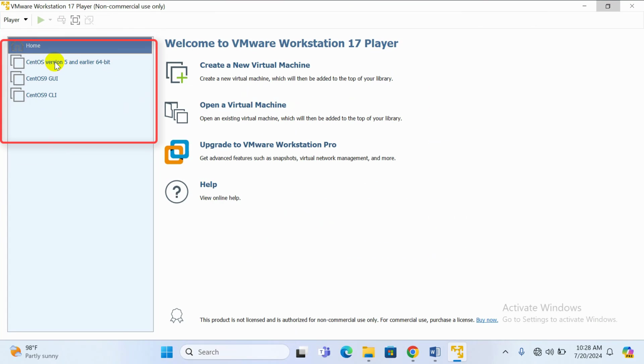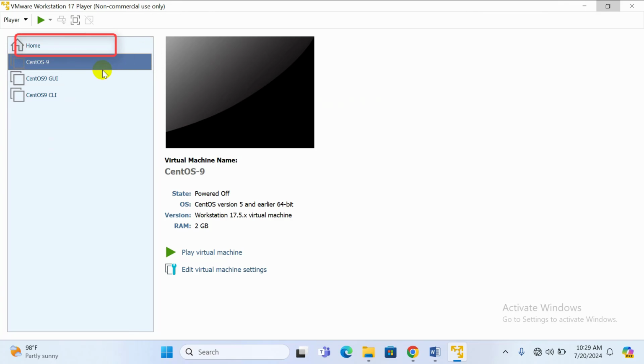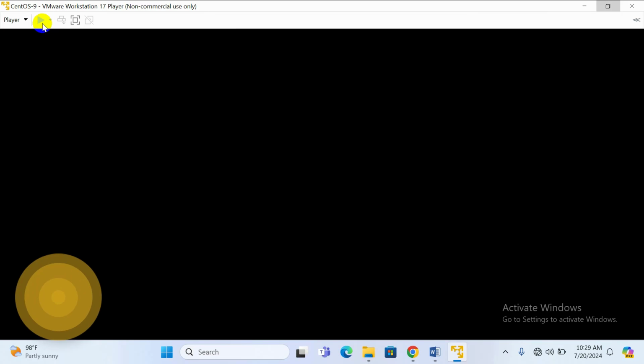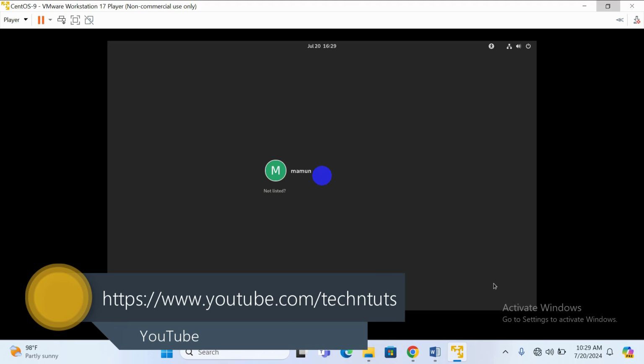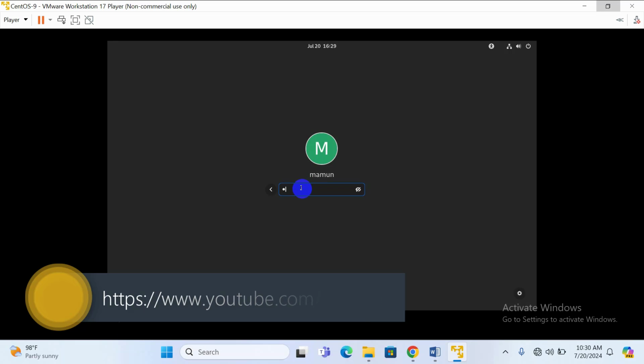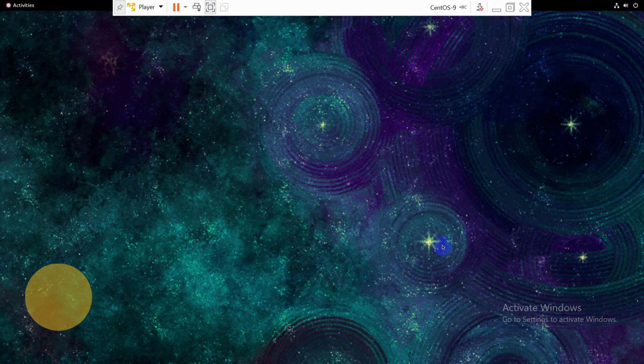In the left sidebar, you can see all of the installed OS. This, CentOS version 5 and earlier 64-bit, is the newly installed OS. You can rename it as you want. Select the desired OS, and power it on to start again. Log in with username and password. You can switch to full screen mode and press the Windows button to see the panel bar.